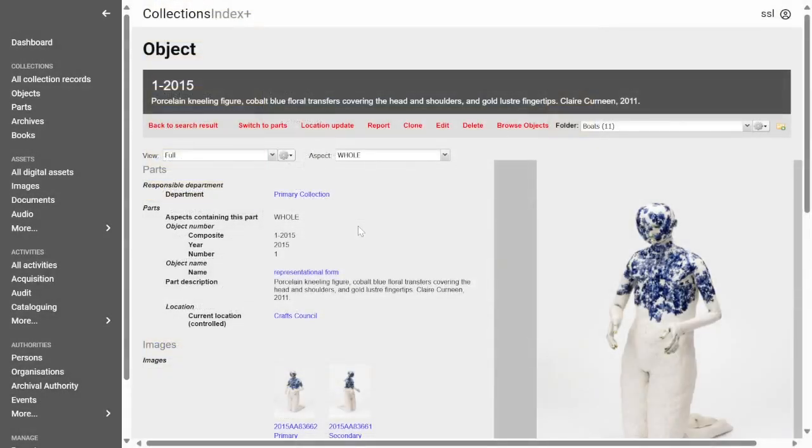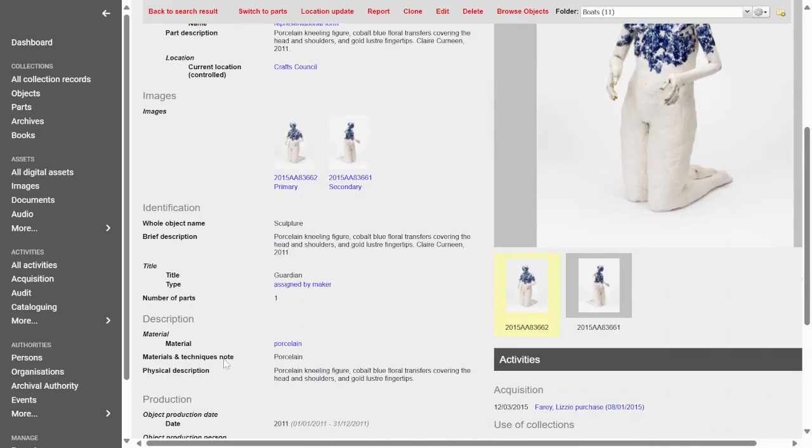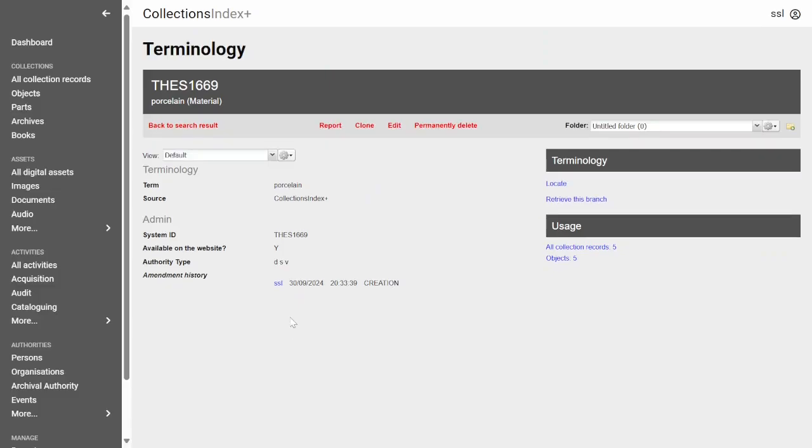The final thing I want to mention on this video is the way terms appear as links when we're looking at other types of records. So in this case, we have a few different links relating to different terms. And if I scroll down, we can see something like material. The term here is porcelain. And if we click on this link, we will be taken to the term record for porcelain.